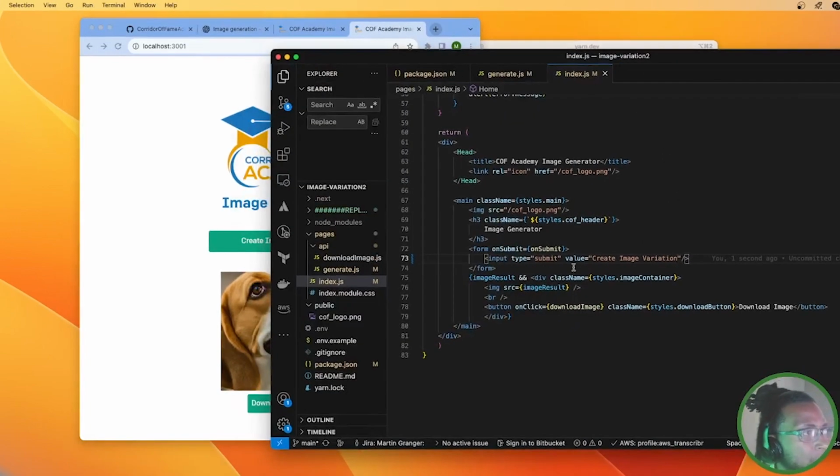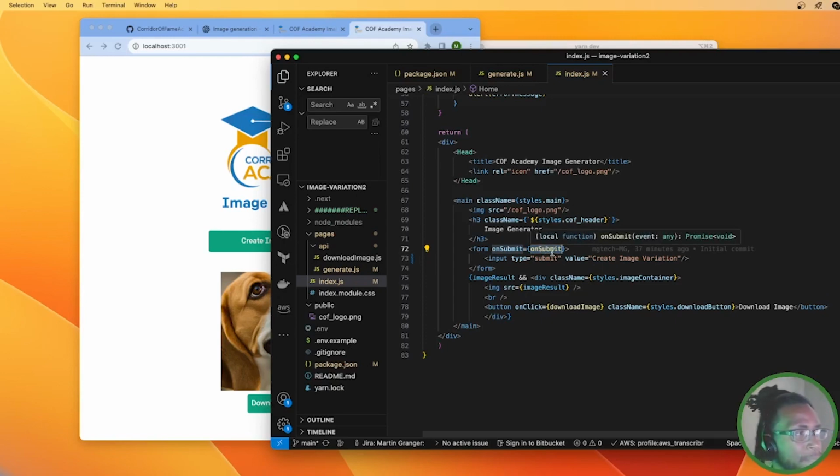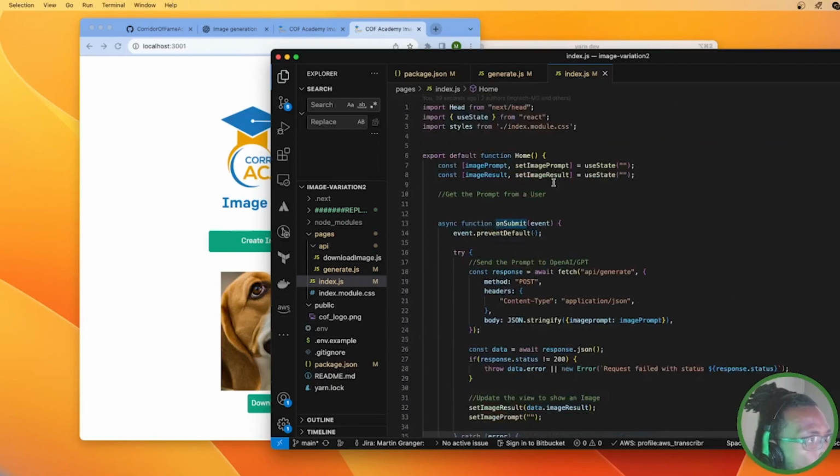Okay, now remember, anytime we're using a form, we can use this on submit function that will essentially tell our application what to do whenever we click a button, and in this case we have a submit button. So on submit, once we click this button, then we want this function to be initiated. So on submit is a function that we define in here. So let's find that inside of this file.